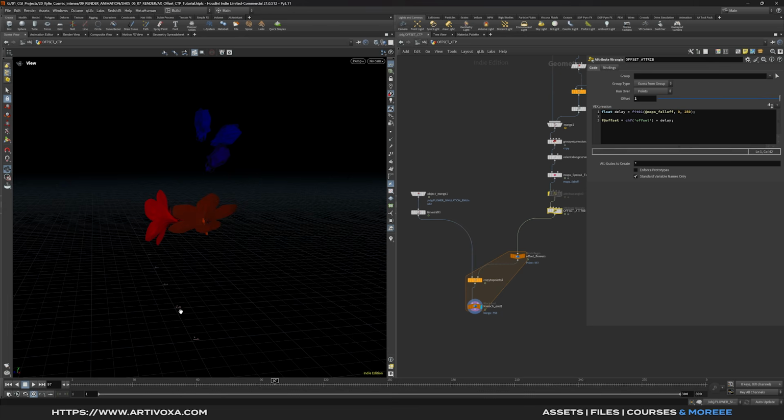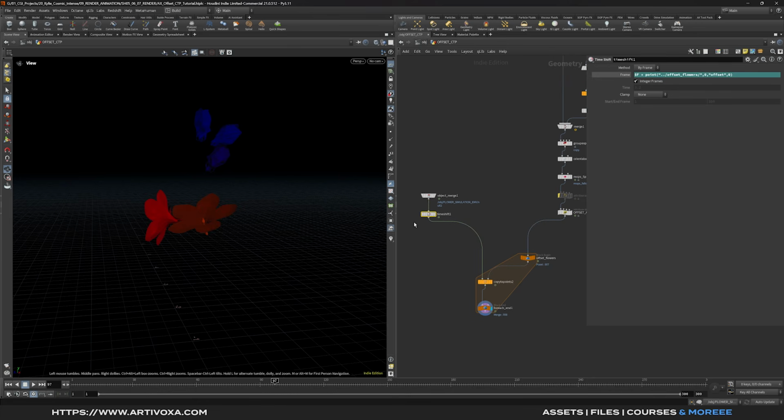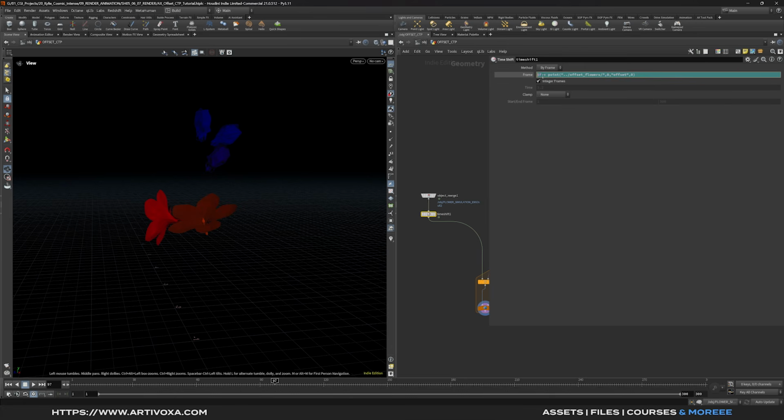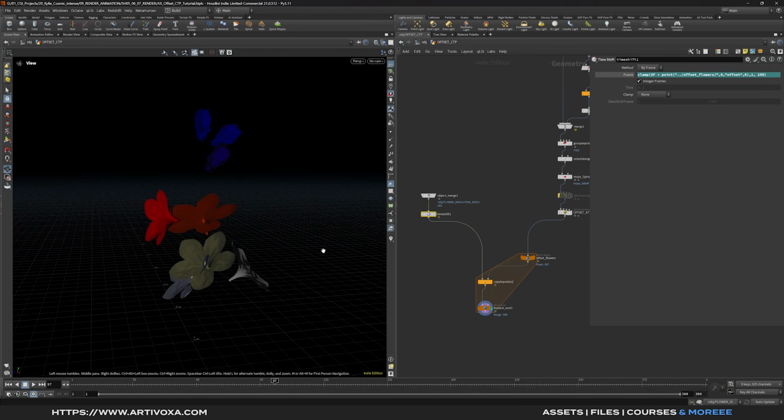But now you can see the bottom flowers disappear because the cache animation is made for only 300 frames. So that means we have to clamp the time shift to maybe 250 frames. So let's do that. Let's add a clamp function here for the entire expression. And here we can clamp that from the frame 1 to 250. And now you can see it works perfectly.